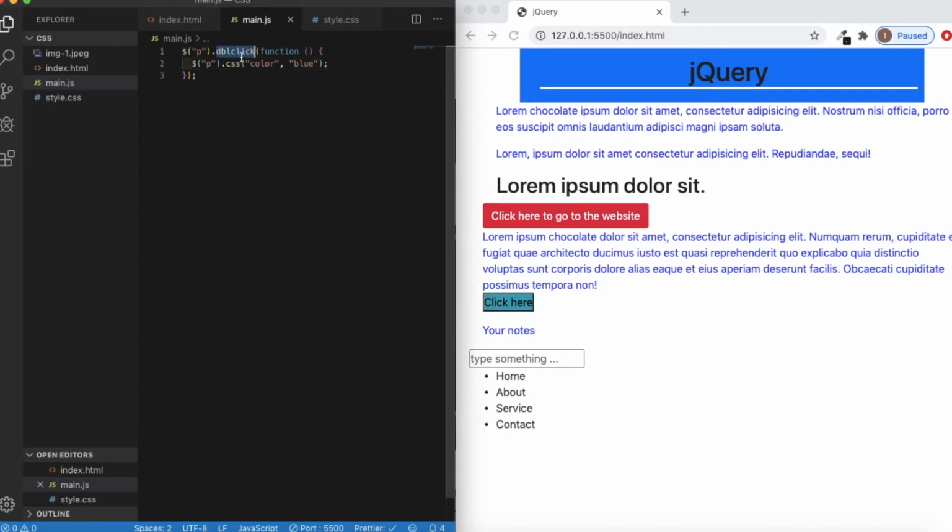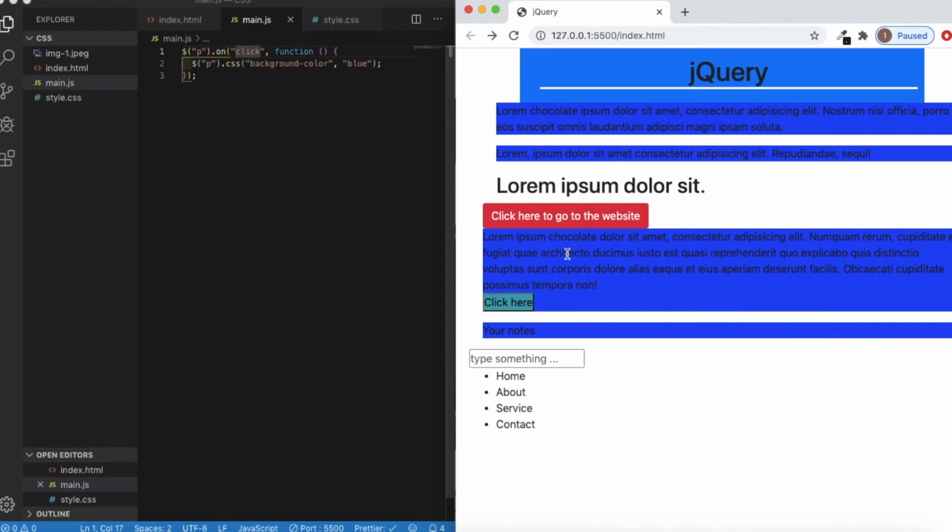Besides the click and the double click event, we can also use the on event, and with the on event we need to specify which event will trigger the change that we want to happen, and in our case we can select the click. So when we click on the paragraph, the background color of all the paragraphs will be blue, and we can see it now. When I click just once, the background color became blue. So with the on event, we need to specify what is the event that will trigger our change.